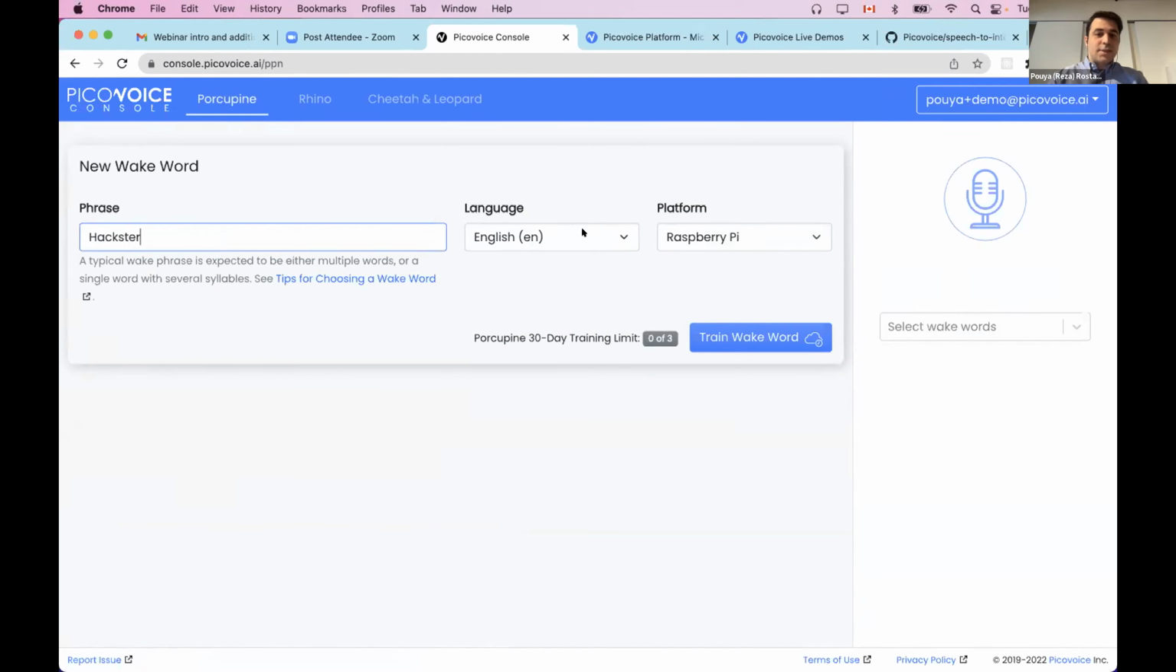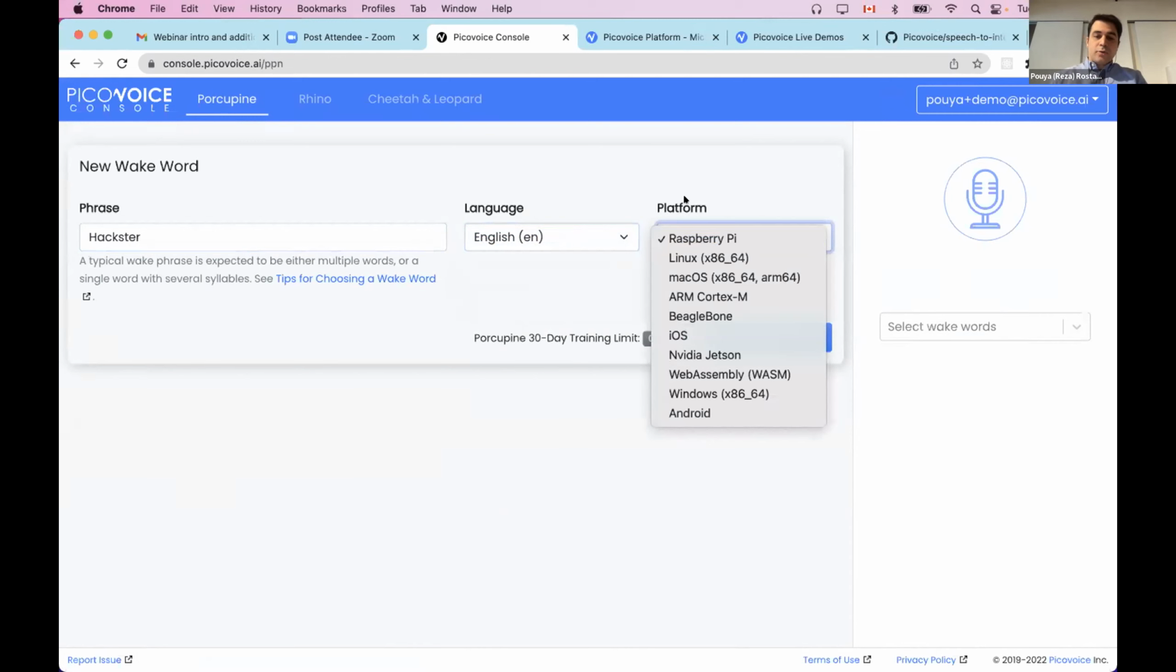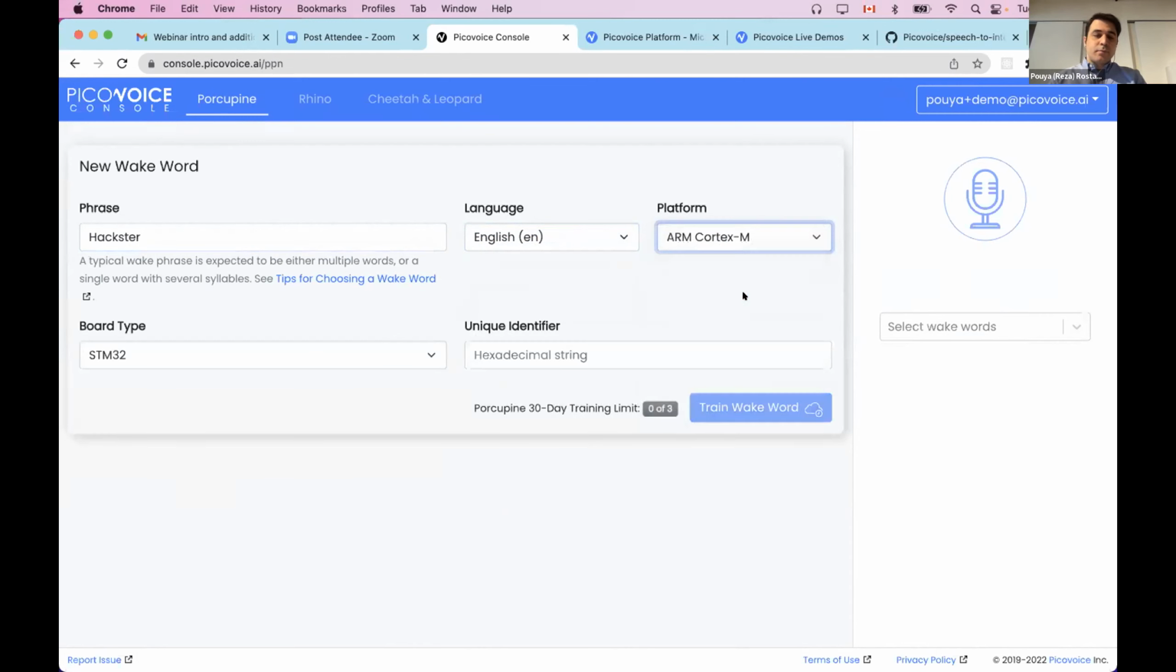So you can select your language, English in this case, and platform. So for PSoC, because it's a microcontroller and it's ARM Cortex-M, you need to select that.